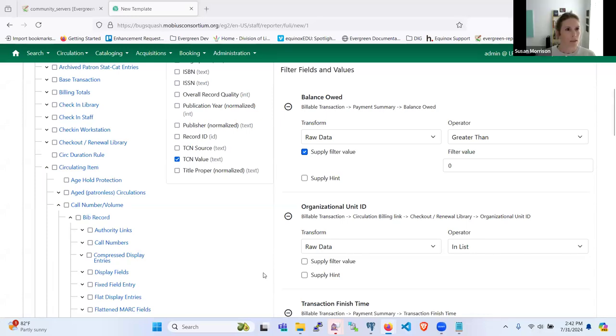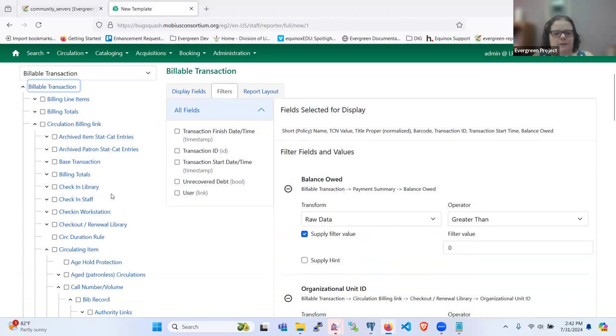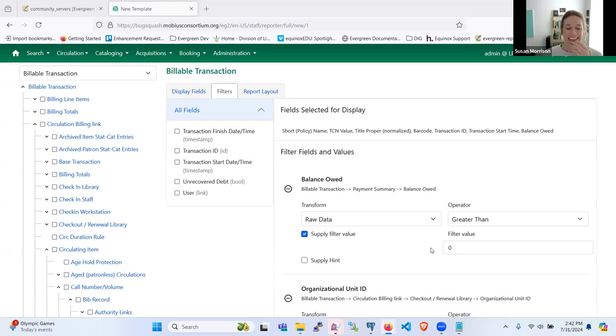Yes, I think so. Could you have taken the exact start date and ID from the billable transaction source? Yes, I think technically. However, we're also doing some filtering on the balance owed from the payment summary. And for me personally, I like to keep all of my filters from the same place, that way I know that they're all coming from the same table, in theory. Yeah, no, that makes a lot more sense. Less lines going out.